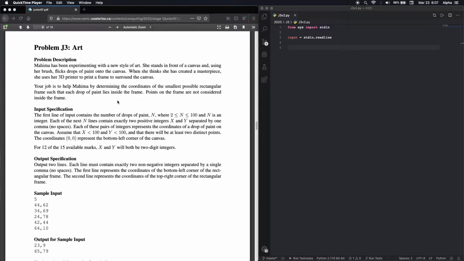Each of the next n lines contain exactly two positive integers, x and y, separated by one comma, no spaces. Each of these pairs of integers represents the coordinates of a drop of paint on the canvas. Assume that x is less than 100 and y is less than 100, and that there will be at least two distinct points. The coordinates 0,0 represent the bottom left corner of the canvas. For 12 out of the 15 marks, x and y will be two-digit integers.